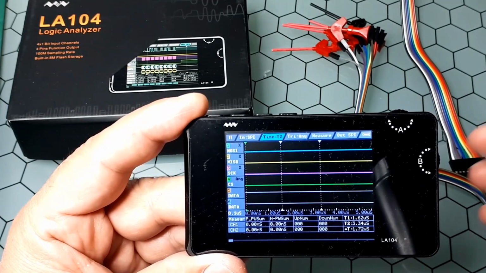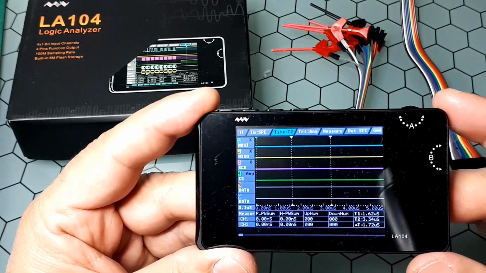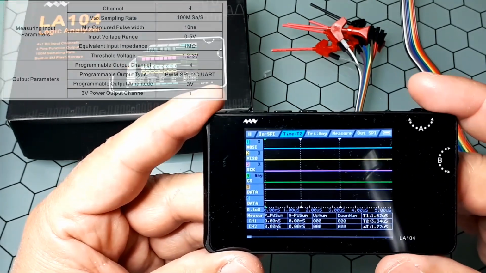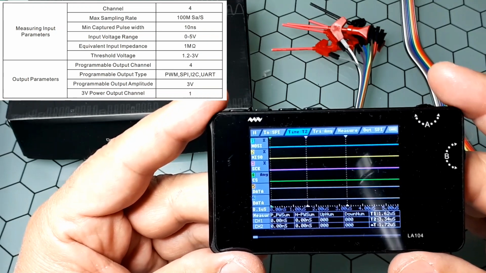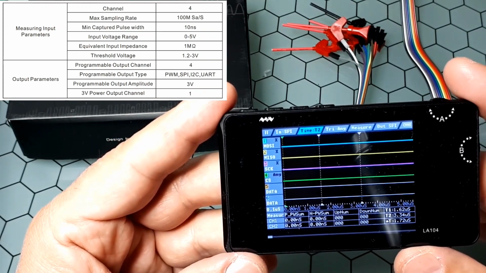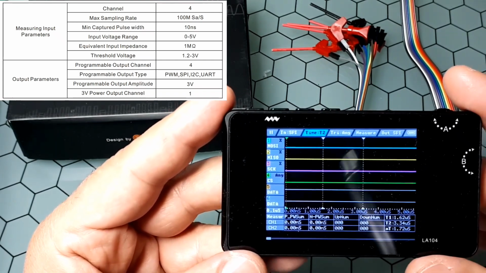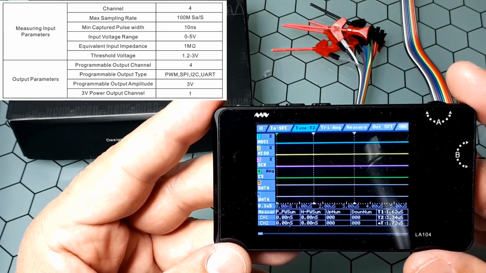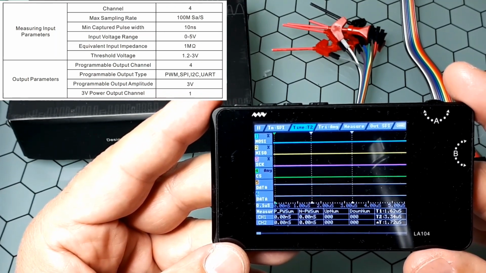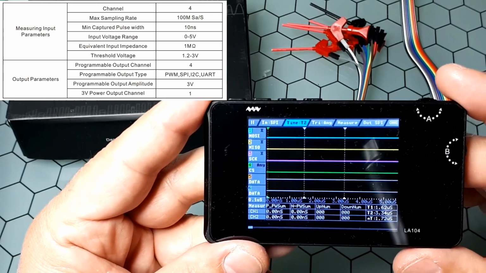LA104 is a small and portable logic signal and protocol analyzer from MiniDSO. It has 4 digital input channels and 4 digital output channels. It has a maximum sampling rate of 100 megasamples per second and an input voltage between 0 and 5 volts. The screen is 2.8 inches.